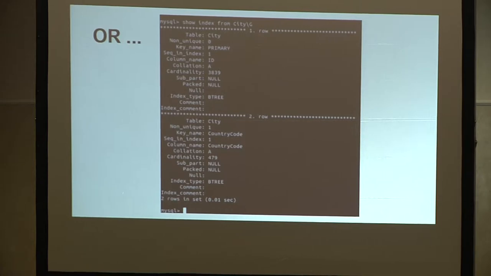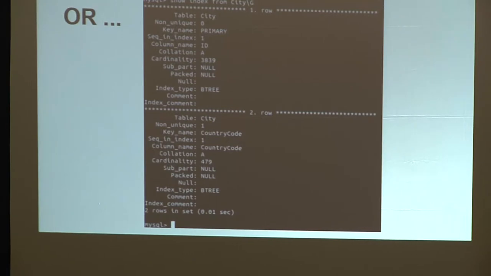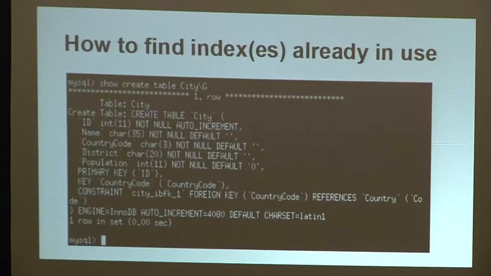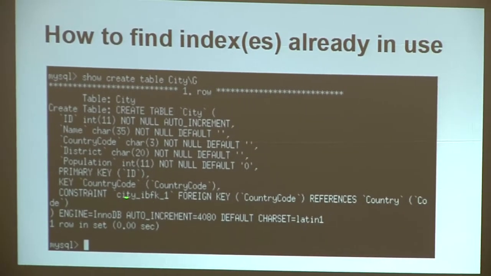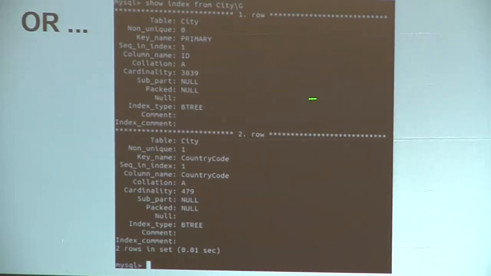The other way to find an index is type show index from and then your table name. In this case, you can see that we have the one for the country code, which is right there. And then we have the other one for the primary key for the ID number. InnoDB will assign a primary key for you if you don't give it one. So do yourself a favor, and if you're using InnoDB, which I highly recommend, give all your tables a key that you can use on something that you want to use.